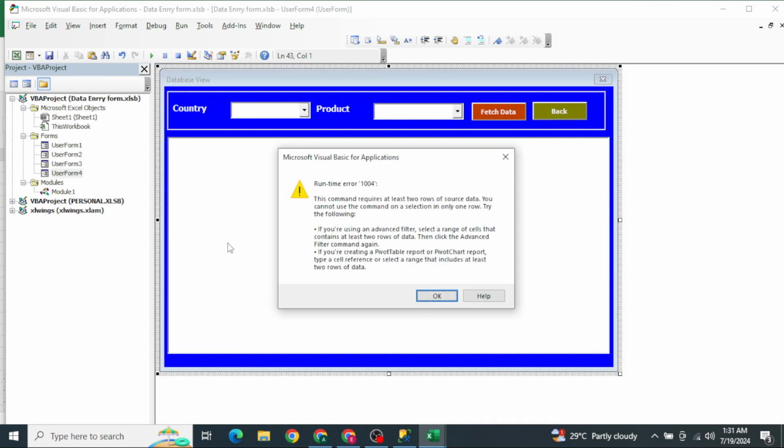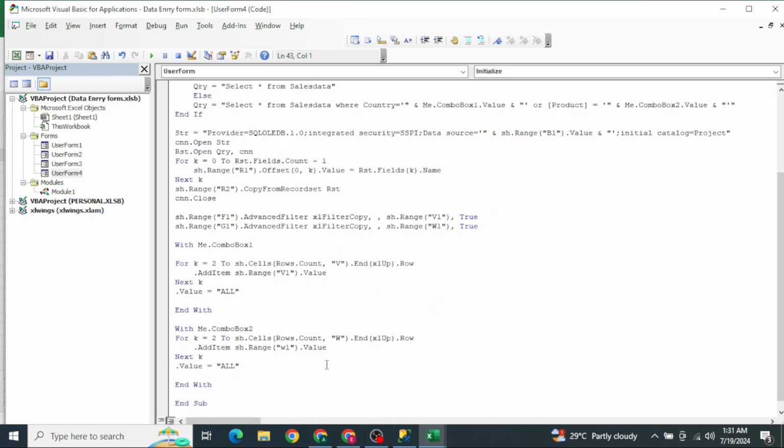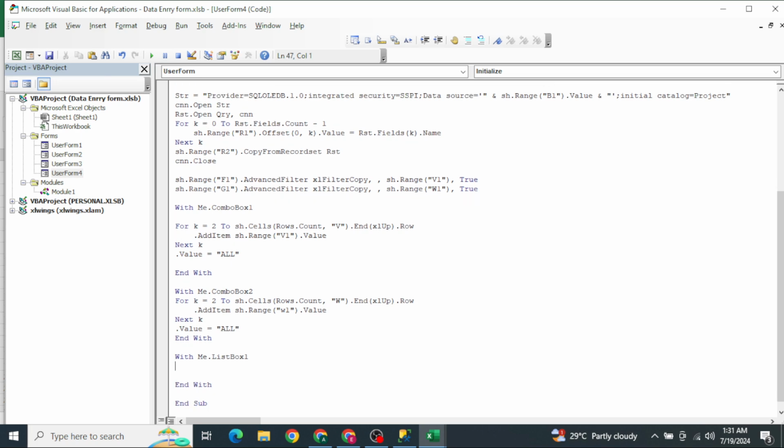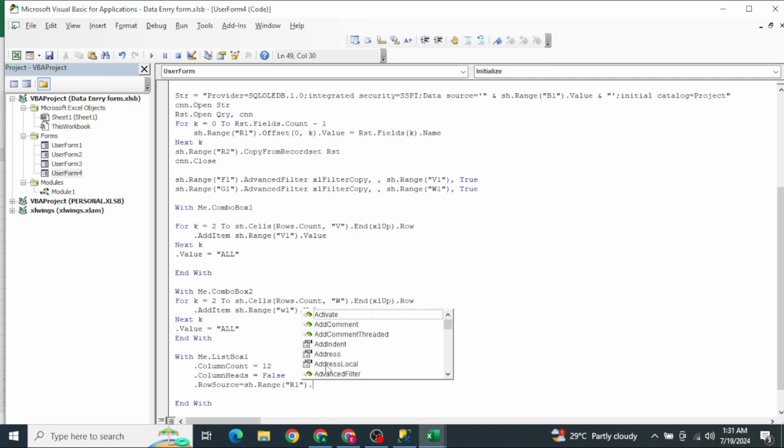I am running it. You see, this command requires at least 2 rows of source data. Okay, now it's all right. Dot value we have written here with me dot list box, and how many fields do we have? We have 12 fields, right? Dot column count is 12. Dot column heads we have as false. Dot row source will be ss dot range from r1, from r1 dot current region dot address. That is what you need to write.